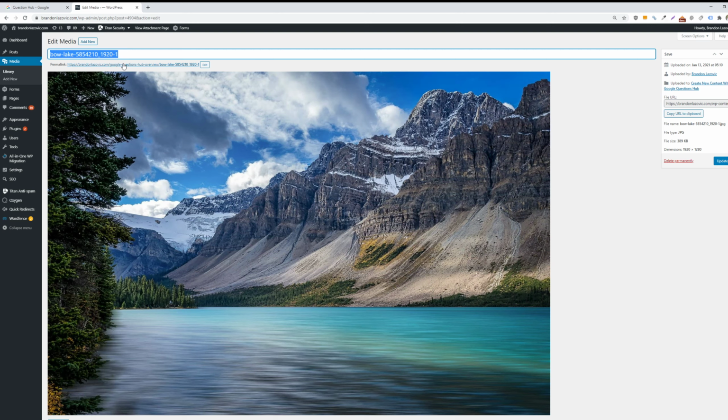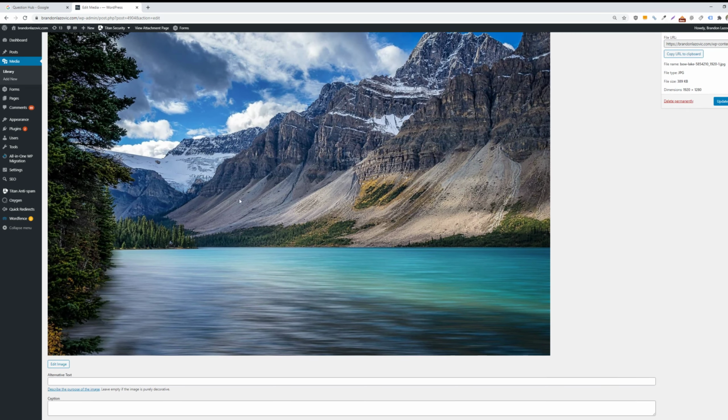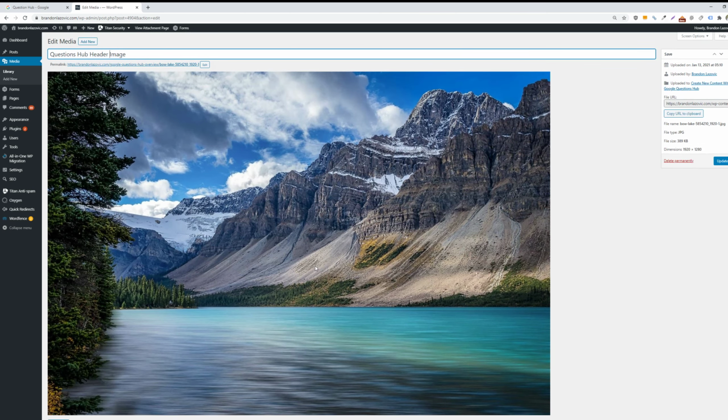So the URL for this image is Google Questions Hub Overview. And I'm targeting queries relating to Google Questions Hub. So we want to do something like Questions Hub image, for example, or header image. And typically your image might be more related to the page compared to mine. This is more for flavor than it is adding inherent value as an image to that article.